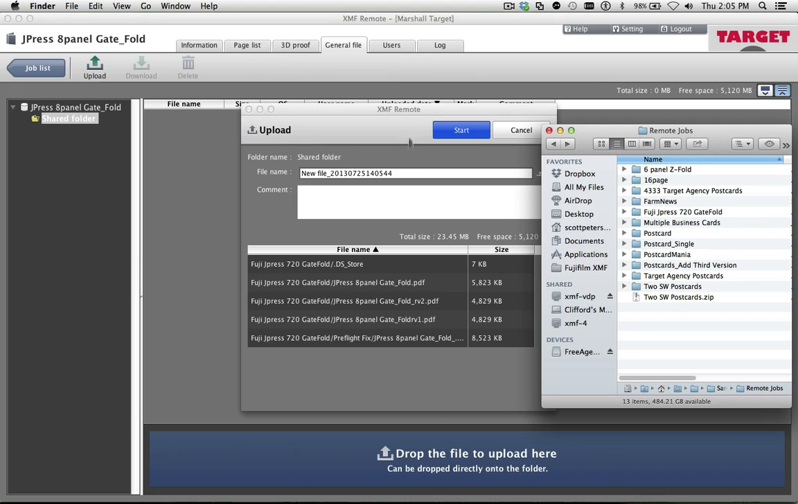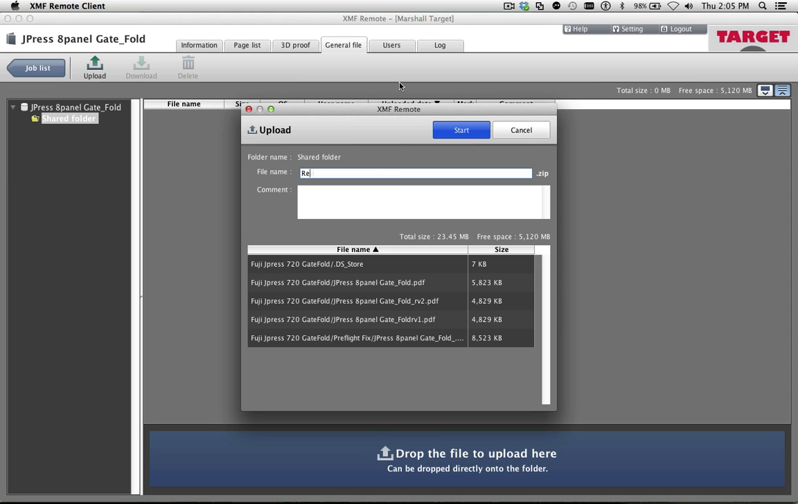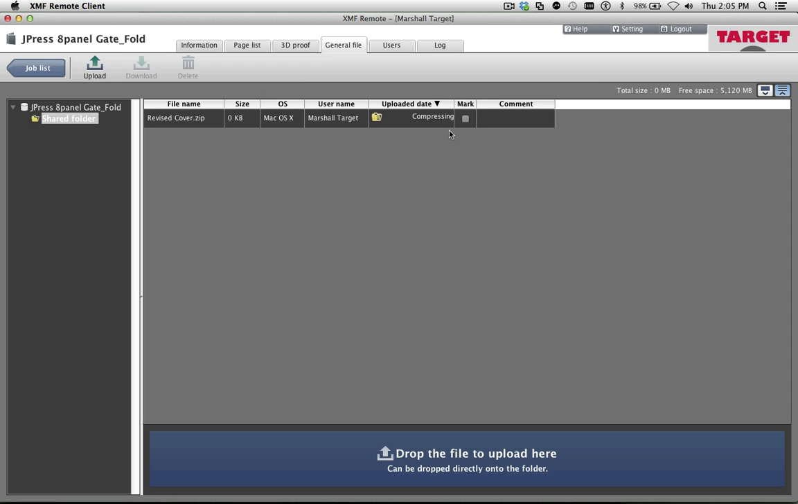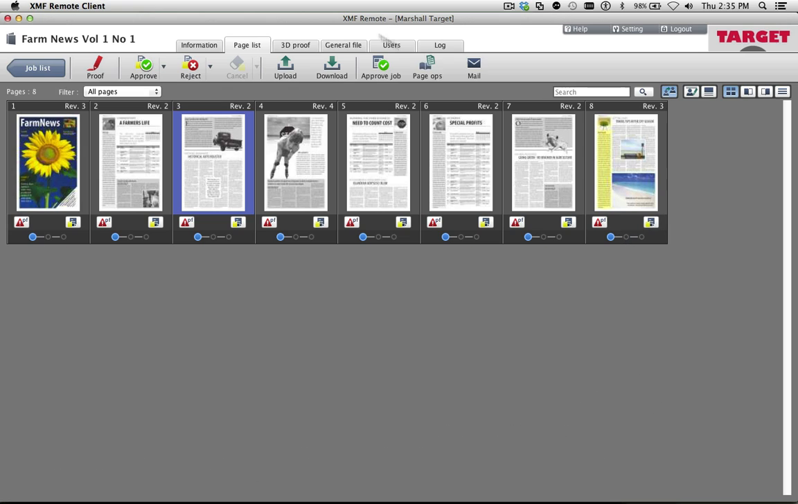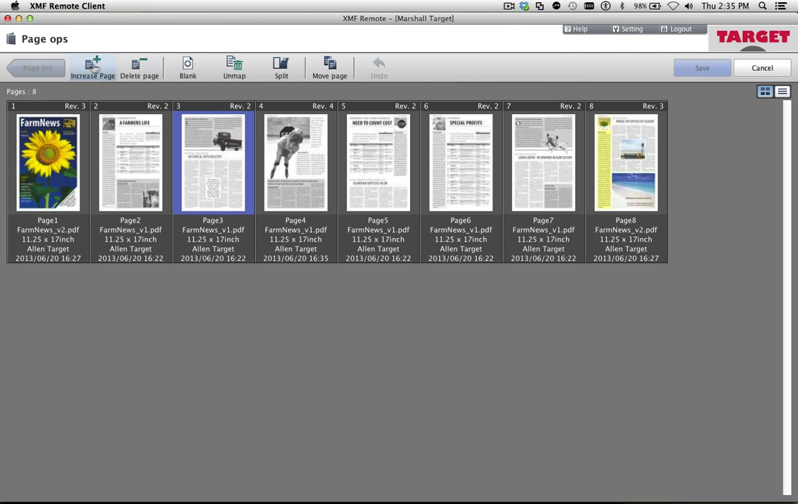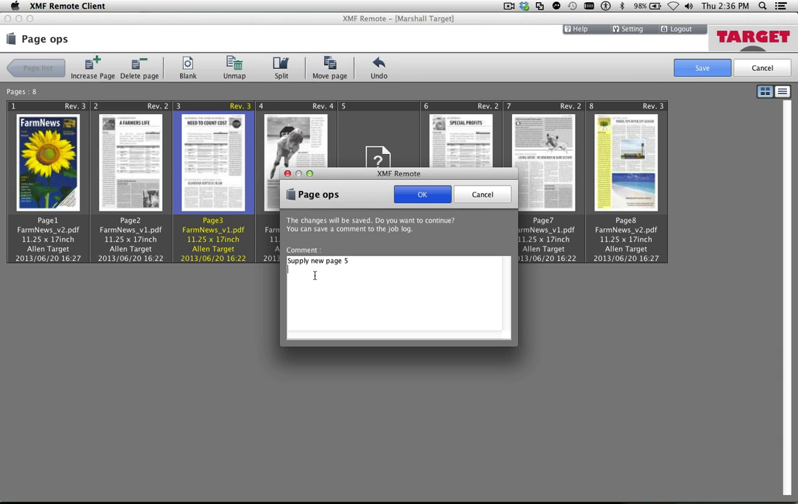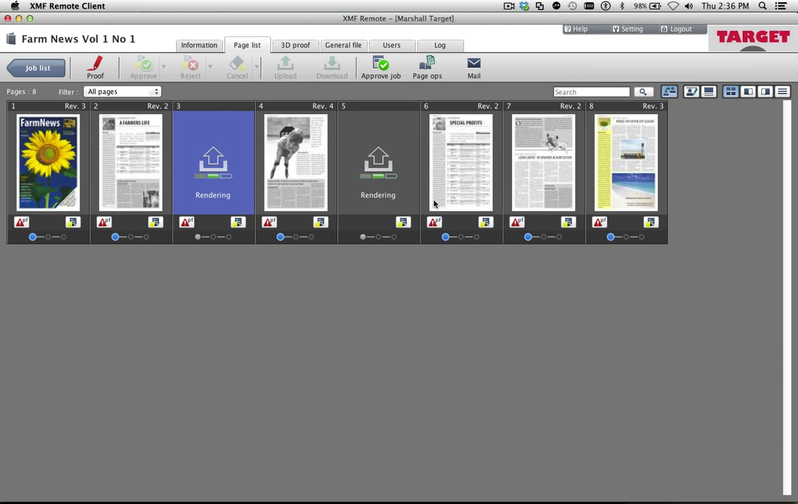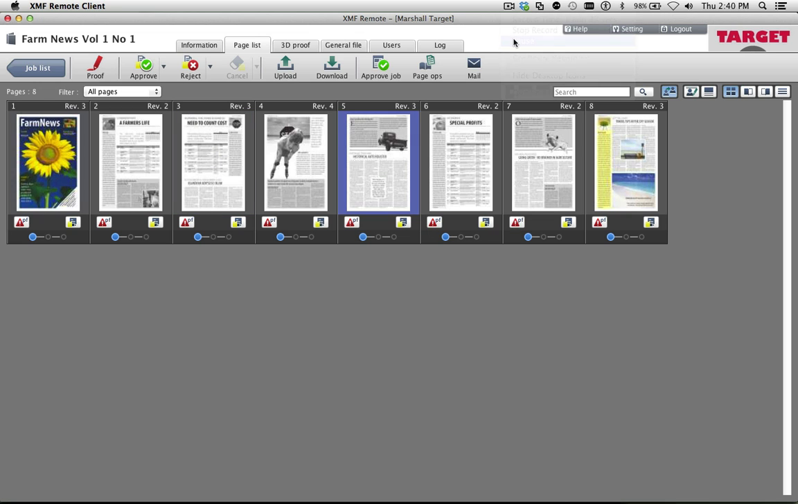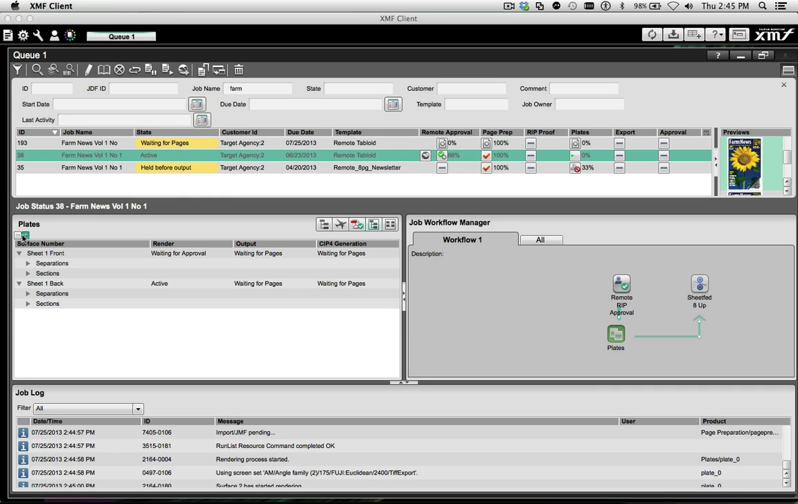General file administration allows users to upload resources such as native files, fonts, and images specific to a job or to a general storage area, and then Remote will automatically zip compress these files. Page operations allow users to add, delete, and move pages within the Remote job, and XMF updates these changes automatically without you having to intervene until the customer approves the final page content and pagination. Once pages are approved for the entire side of one signature, XMF can automatically begin the appropriate proof and plate rendering, again without your prepress department's intervention.